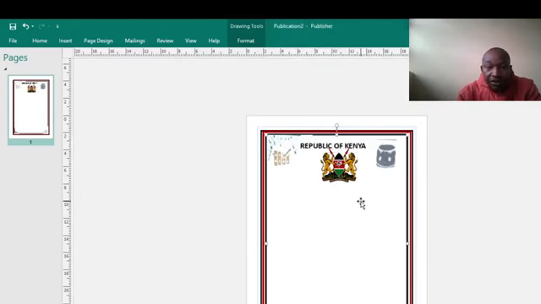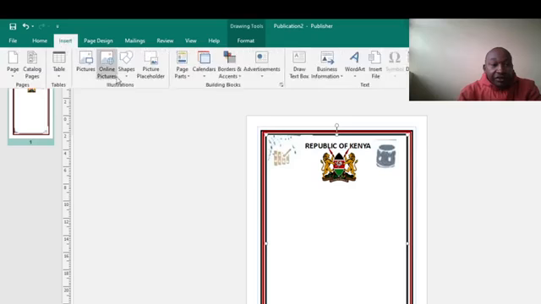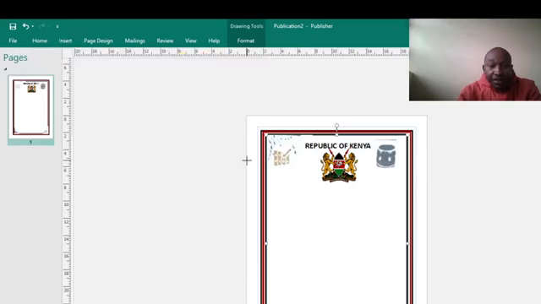Can just bring it there. We don't want to hide the lines. Therefore, you have Republic of Kenya. There. Then we have Ministry of Education. Should be somewhere down. Insert. Then we have the Ministry of Education here.